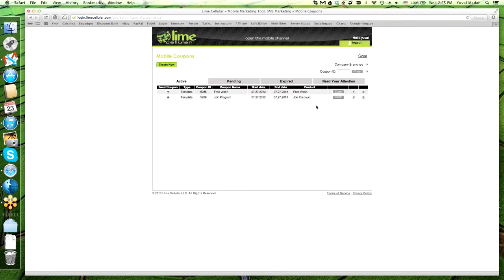Now, creating a coupon is very simple. You can copy an existing coupon right from here. You can copy it even from another account. So if you have a colleague that created a good looking coupon, you just need to ask him to give you the coupon ID. It can be on another account in the system. It doesn't matter. Each coupon has a unique ID. You can copy it just by typing the ID number here.